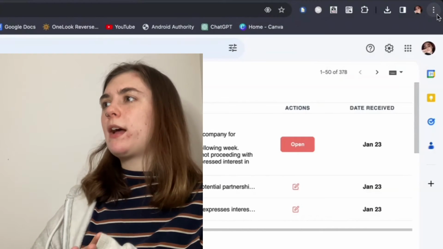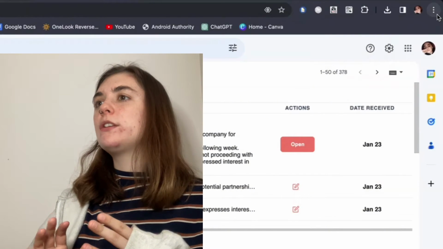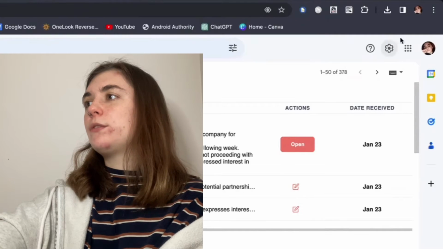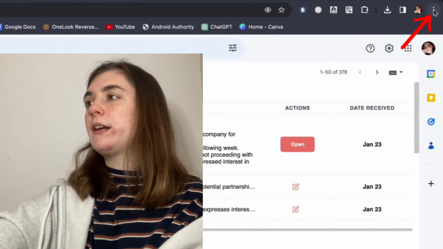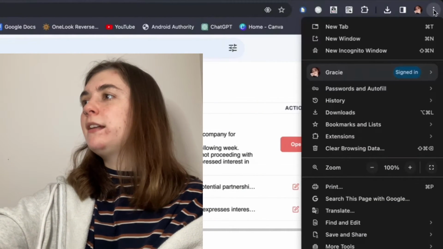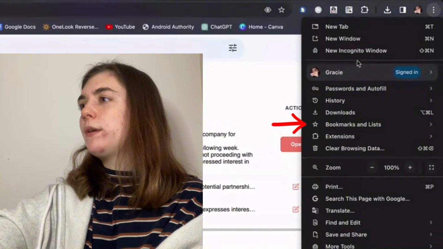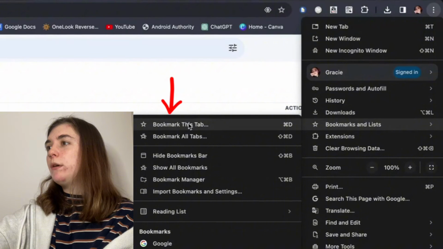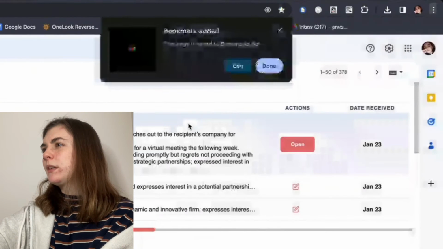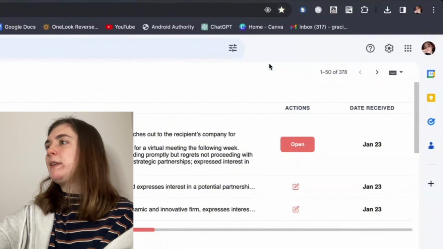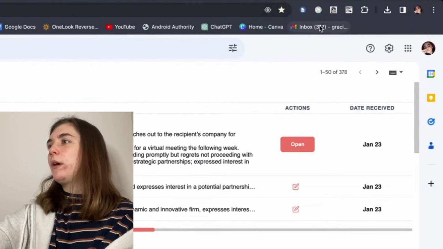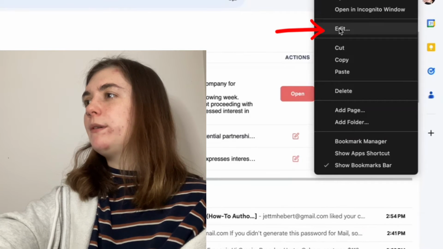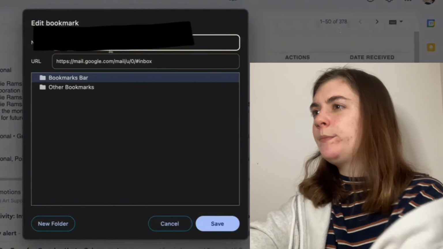The next way to have quick access is to add this to your toolbar up at the top here. To do this, you're going to click those three dots on the right-hand side. We're going to go down to Bookmarks and Lists, and up at the very top, we're going to bookmark this tab. Amazing. So now it's been added to the top here, where if we wanted to rename it, we could just double click again and then go down to Edit, where we can edit the name.